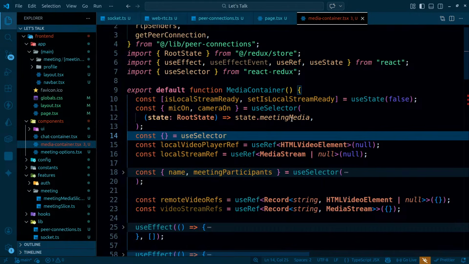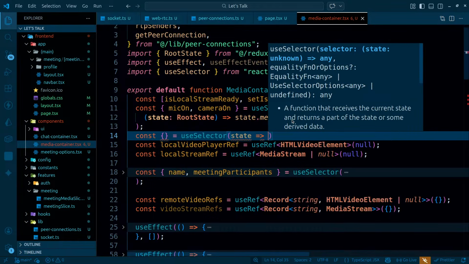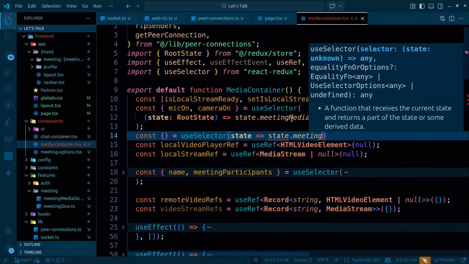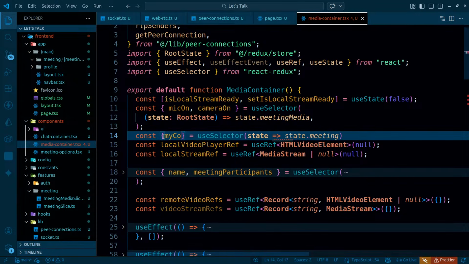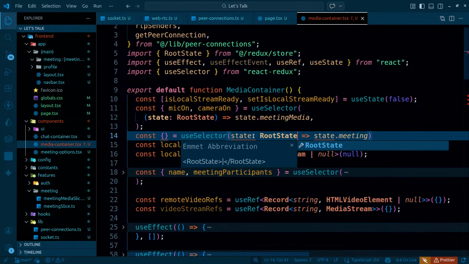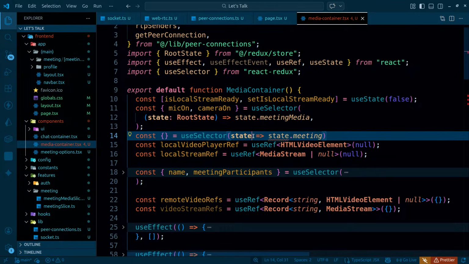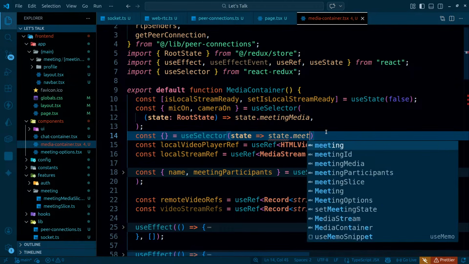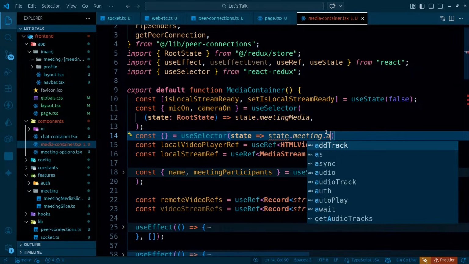useSelector, and from useSelector I will be getting the state. From the state I will get state dot meeting, should be fine right now. And from here I'm actually gonna be getting my connection ID. But even before that, let's get the type so that I get the suggestions here. Root state. What is wrong with this? Meeting dot what? State dot meeting dot, I'm not getting any suggestions.